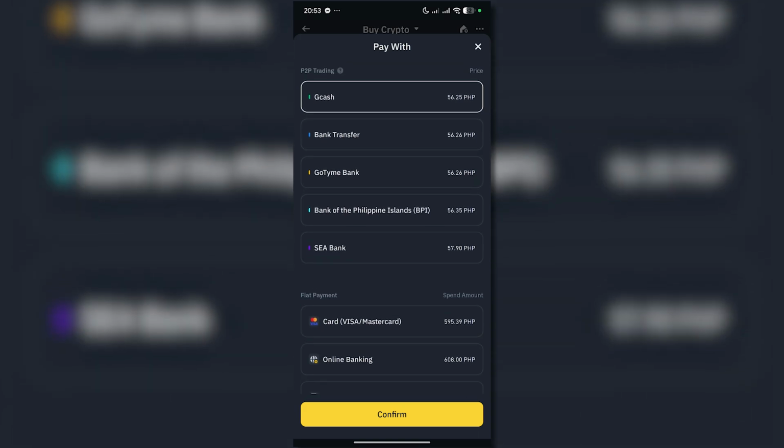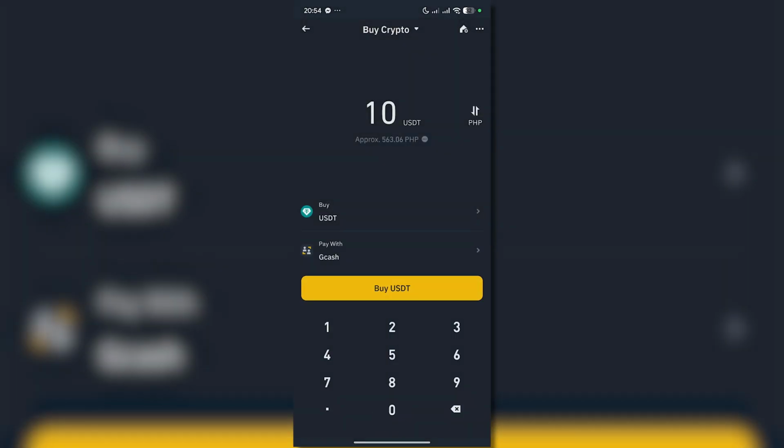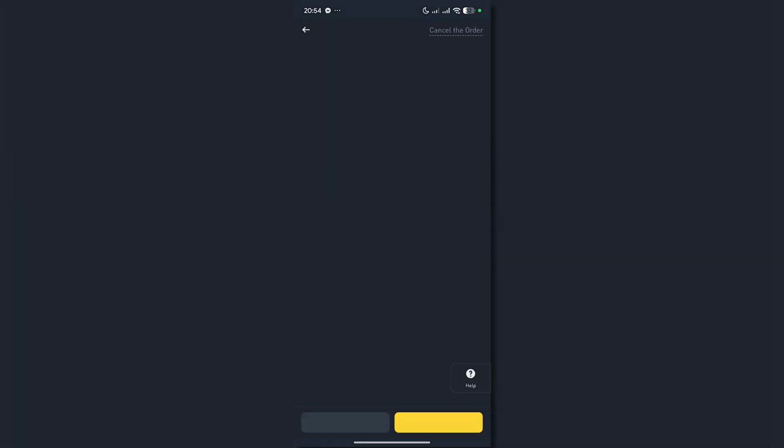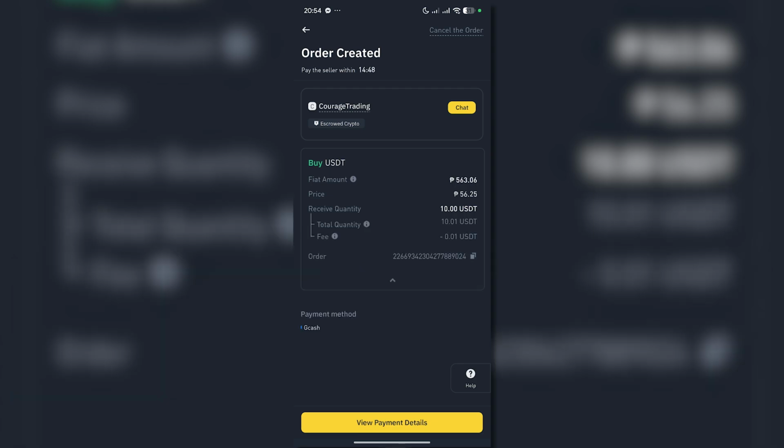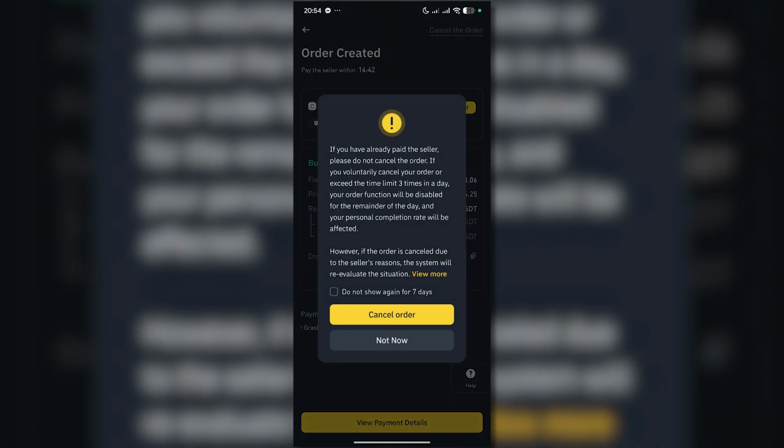In here you'll see many bank transfers and just select the one you're most comfortable with. So here I select this, and here is the order created. So this is peer-to-peer trading. This is like I'm buying someone's USDT or someone's crypto, and they will give it to me at the price I ask and with the amount I chose to buy.